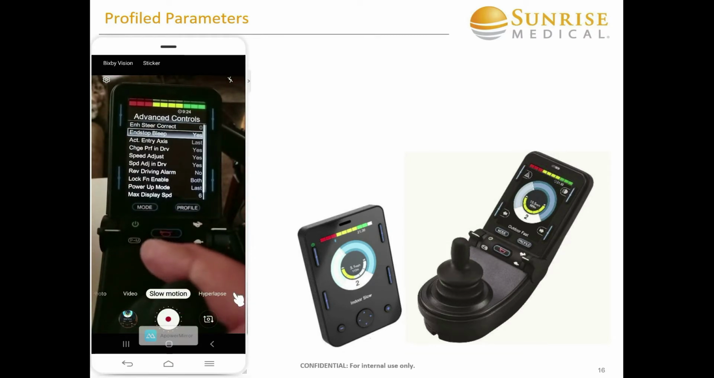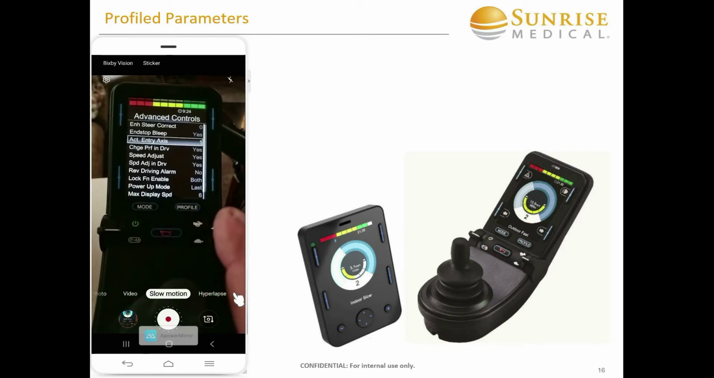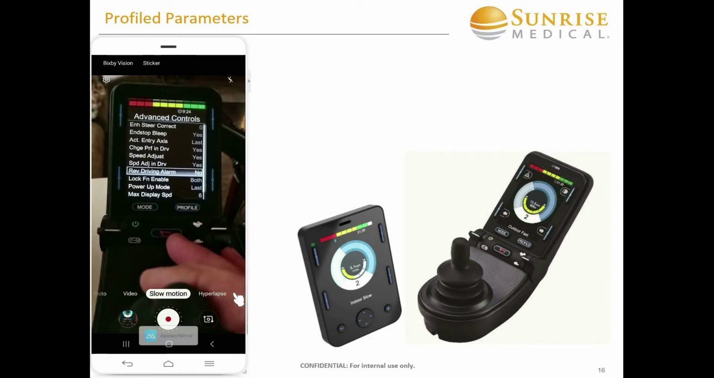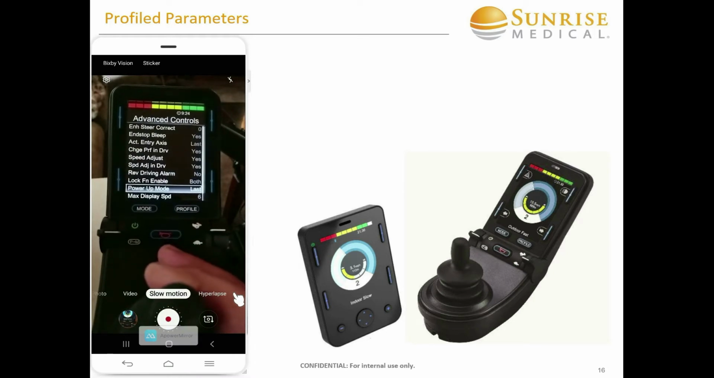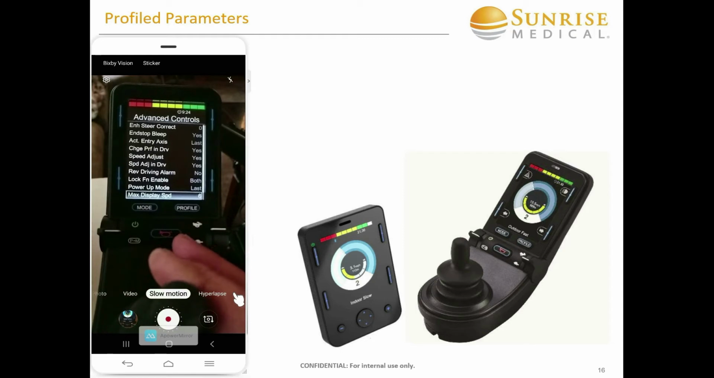You have end stop. Again, I talked about it. We're not using that. Here's where I can say, do I want to go into axis number 1, which is my tilt or recline or whatever, or do I want it just to go into the last one I was at? Do I want to change profiles while driving? Yes. Do I want to adjust the speed while driving? Yes. Do I want to adjust the speed in drive? Yes. Do I want to be able to put the reverse drive on? No, I don't want it to beep. My lock function, and my last power up function takes me to the last function I was in when I power up. And here again is my display speed set at 6 miles an hour.